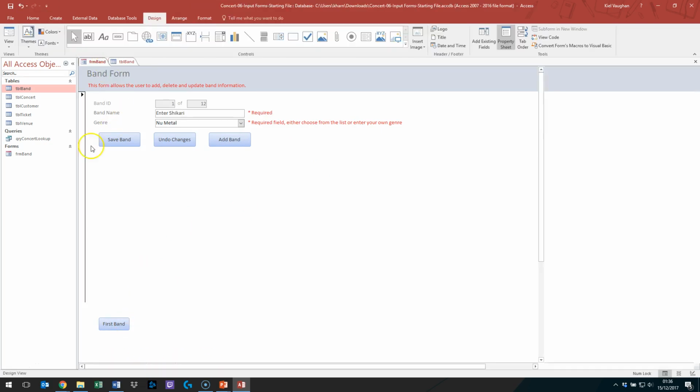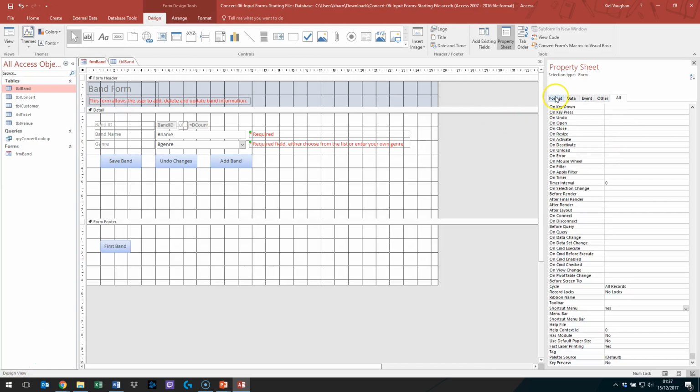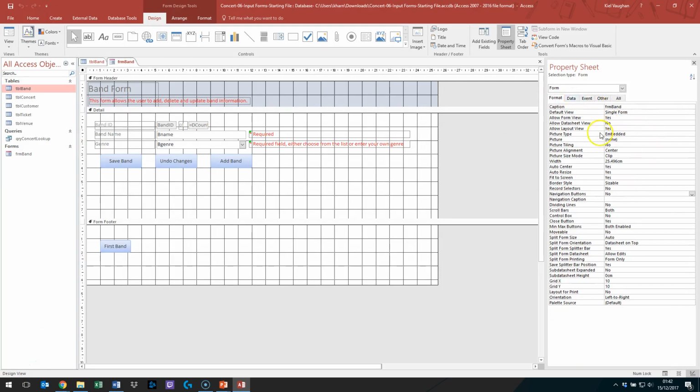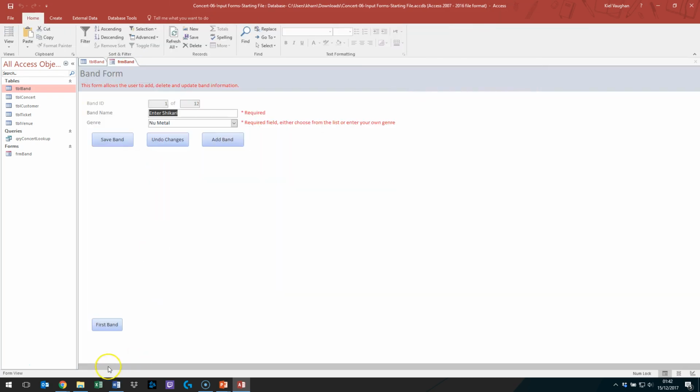So if we go into Design View, so once you're in Design View, okay, so at this point now you need to get rid of the navigation buttons. So you go into the property sheet, you select the form, and then where it says navigation buttons there, you change that from yes to no. And once you've done that, you go into form view, and the navigation buttons will be disabled. And by this point you would have created your other first band, previous band, next band, and last band.